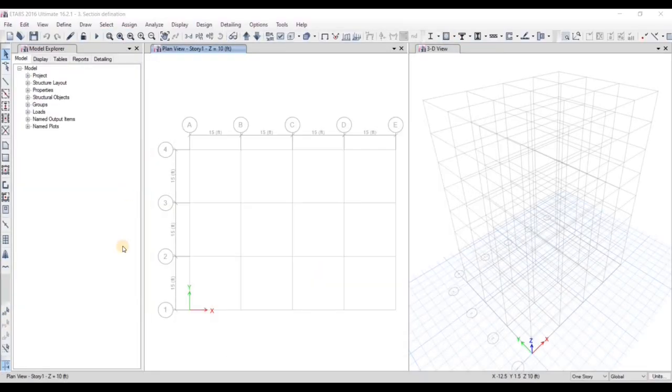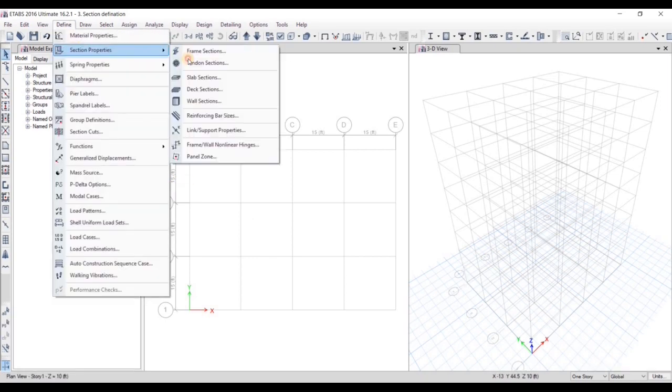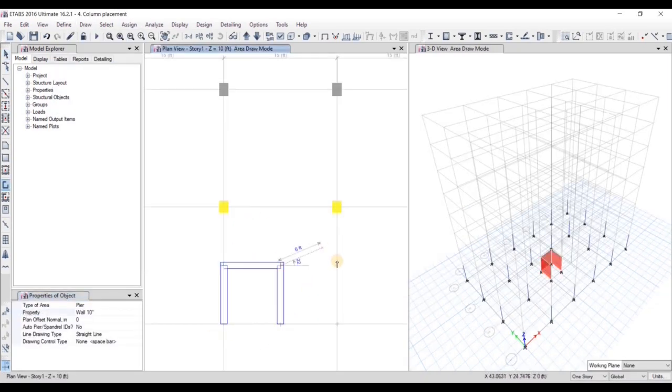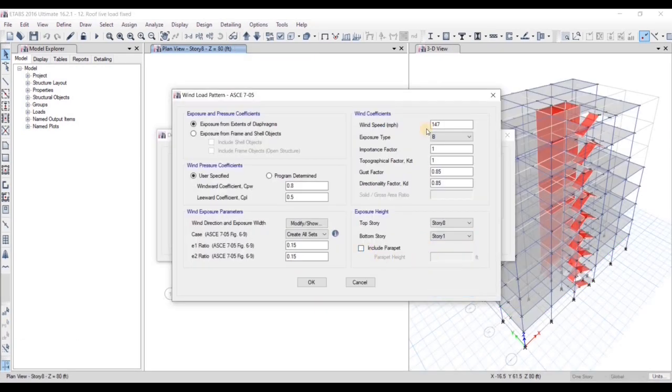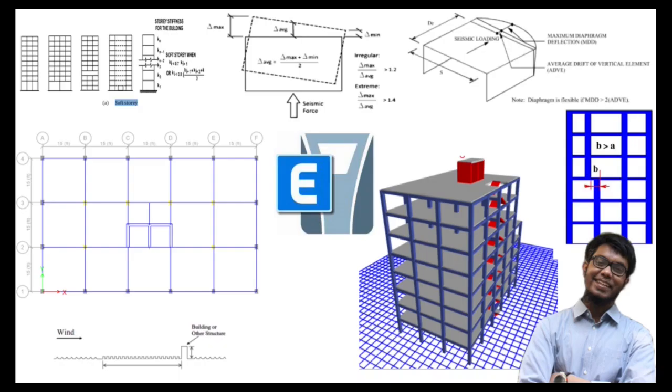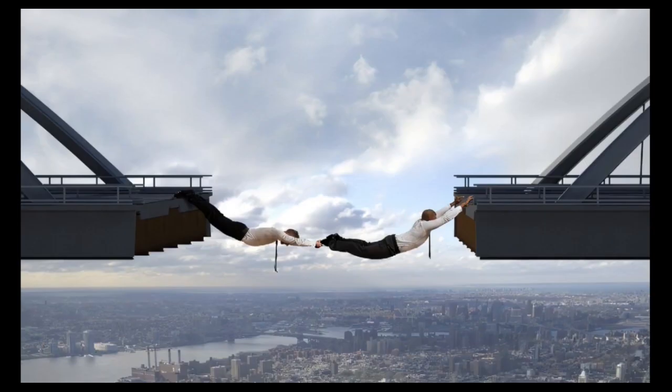Imagine using the powerful ETABS software for RCC building design, but feeling like you're driving a car without a license. Your skills may be limited, leaving you a one-trick pony. Welcome to our course, where we bridge the gap between software proficiency and structural design expertise.